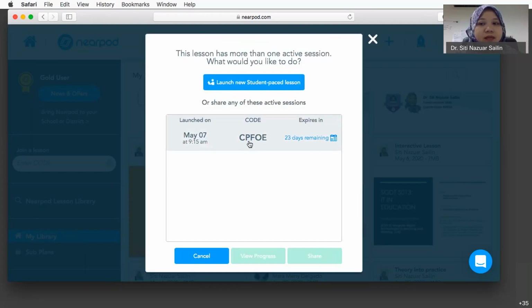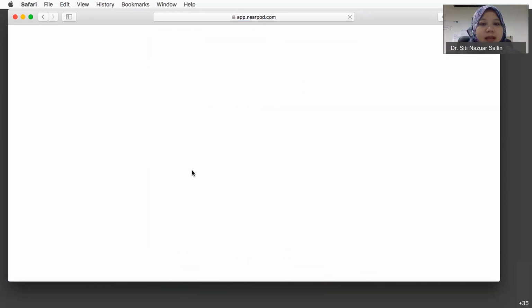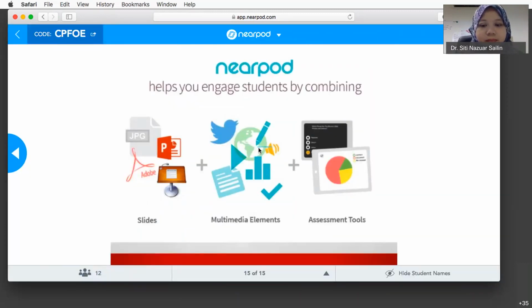Okay, so this is the code that I gave you, remember, for the asynchronous one, CPFOE. This is also the same code that I gave to the participants last week. So if you were in that workshop last week, you got this code as well. And for today's session, this is also the same code for the asynchronous lesson, meaning that you can still join in. Okay, if I click here, I can view the progress, showing that there are 11 participants that already took part in the asynchronous lessons. I have like 7 from the previous session, meaning that we have another additional 5 participants perhaps from today's session, I don't know. And it's still on until the end of this month. You can try that. Okay.